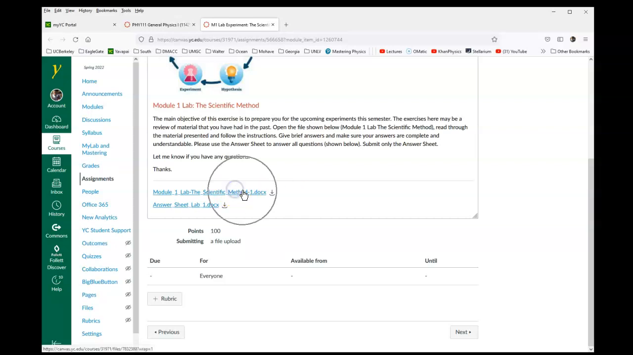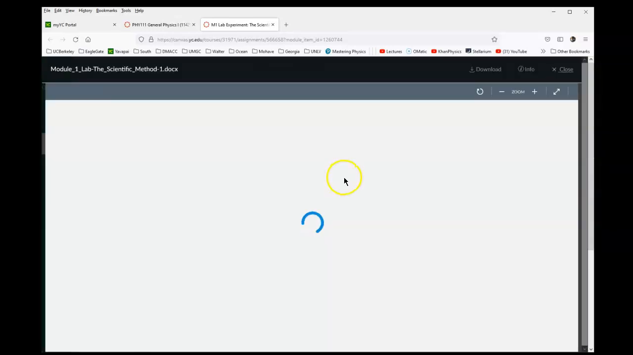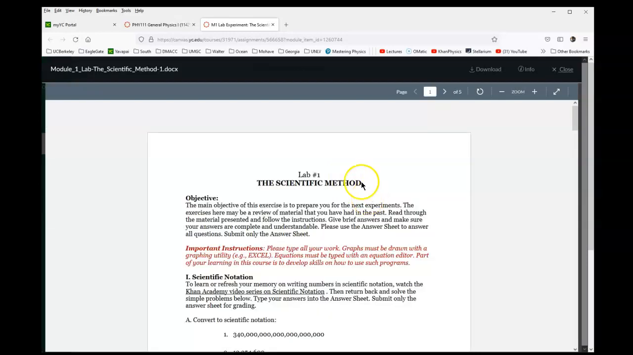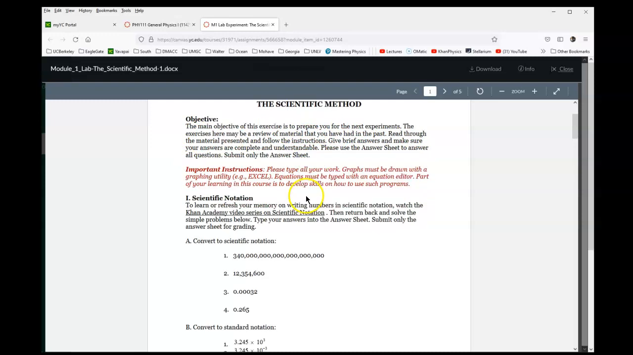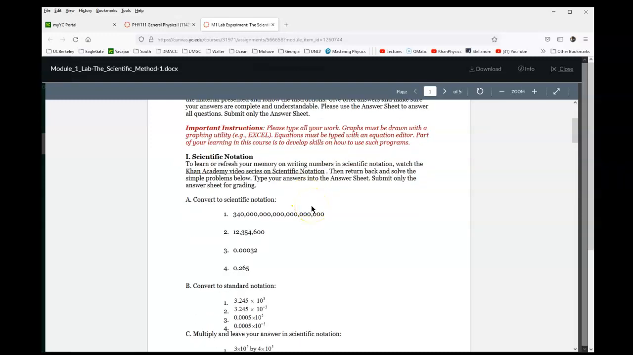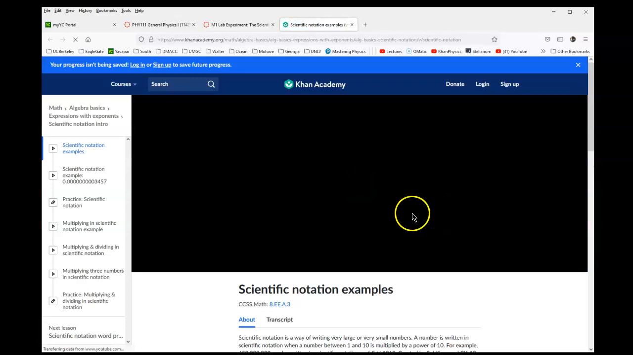Let me show you. If you click on it, a Word file is going to come out. Yeah, there it is. So the main objective of this exercise is to prepare you for the next experiment. And then, if you feel rusty and you don't remember how to do scientific notation, I have provided a link, Khan Academy. Everybody loves Khan Academy, right? I have provided a link on how to do scientific notation. You can just click on it, and then you watch this one.